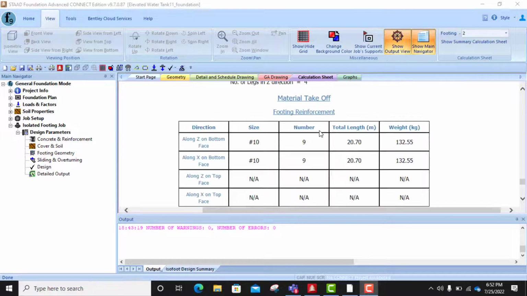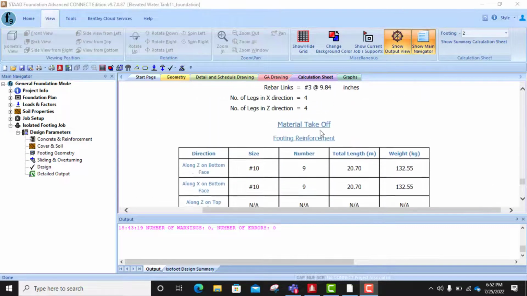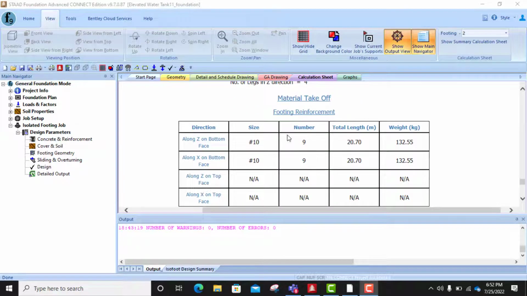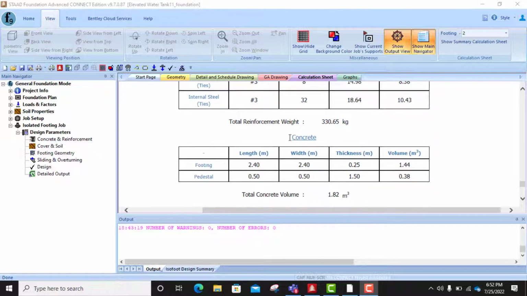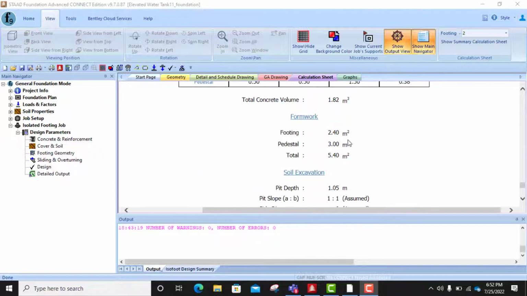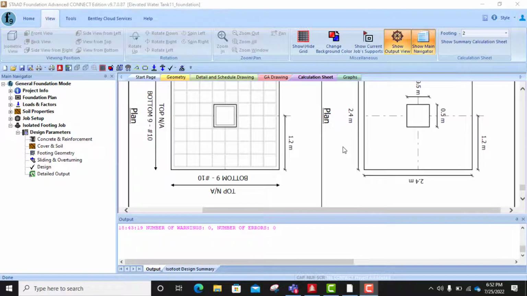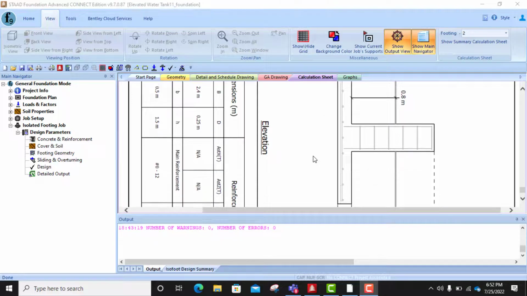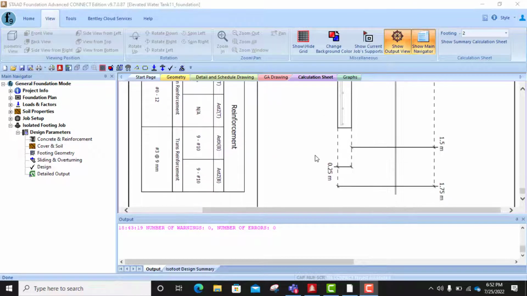Besides printing this report, there is another one that you can see: material takeoff for the footing reinforcement, for the pedestal reinforcement, then concrete, formwork, soil excavation. Everything is complete. With this software, you don't have any problem as an engineer. It does everything for you. That's the need for you to learn it.